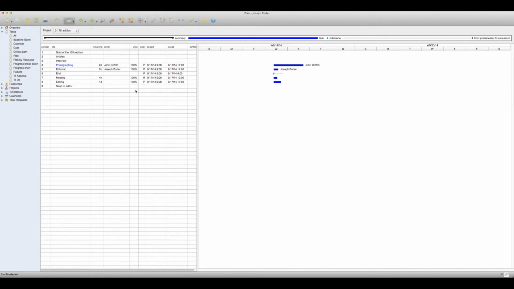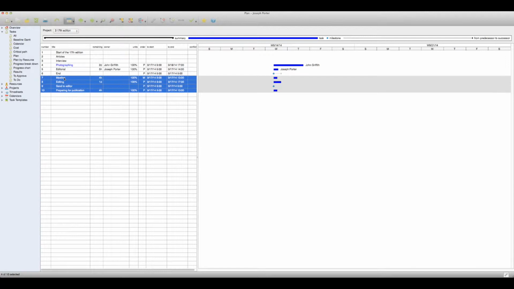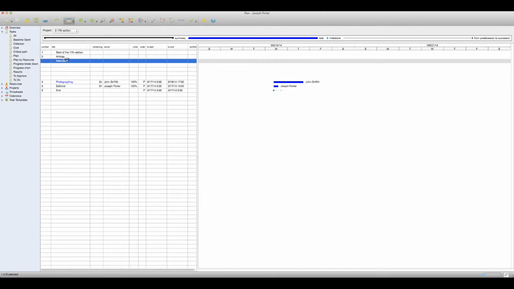A milestone, a task without any estimated duration, is represented by a light blue diamond. A summary task, a task which is a parent of one or more tasks, is represented by a black bar with pointed extremities.